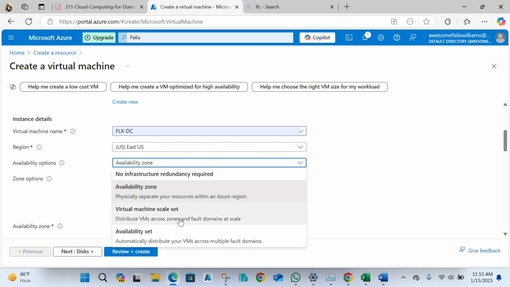The second one here is virtual machine scale set. Virtual machine scale set simply is a service that allows you to deploy and manage a group of identical load balanced virtual machines. It is designed to support applications that need to scale out or in on demand, ensuring high availability and performance. So that's what it means.